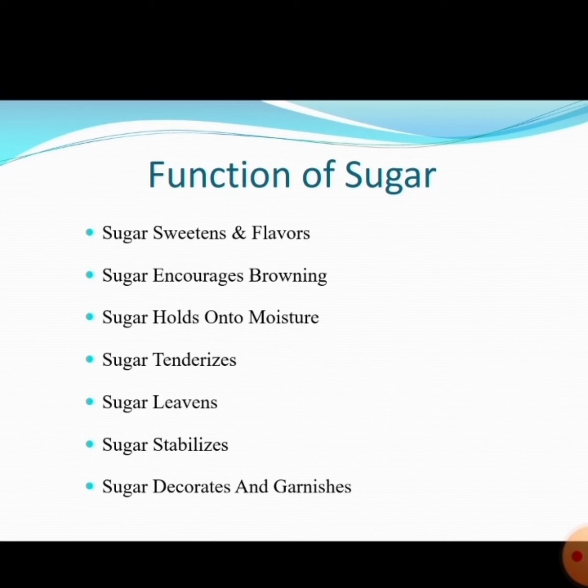Next, the functions of sugar. If sugar is used to prepare bakery items, it gives a lot of things. First, sugar gives the bakery dishes sweetness and delicate flavors. Next, it encourages browning, which gives admirable colors to the food. Sugar holds on to moisture and tenderizes, meaning it gives crispness to the bakery products, and it acts as a leavener and stabilizer. Sugar is also used for decoration and garnish purposes.